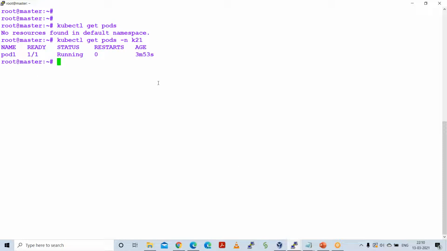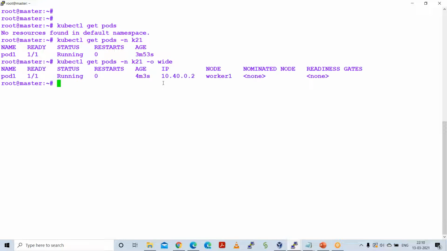So the pod 1, and I want to know on which machine, or on which worker node, it has been deployed. I can use -o wide. So you can see this is showing worker 1, right? These nominated node and readiness gates I will explain later. This is something related to tainting and draining and cordon of the nodes. At that time this is getting used. But right now, just think about up to the node. What is the meaning of this one?